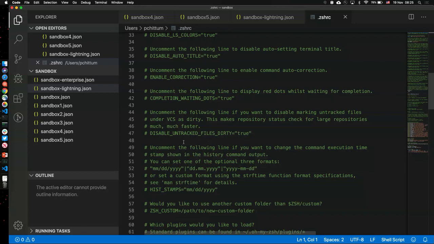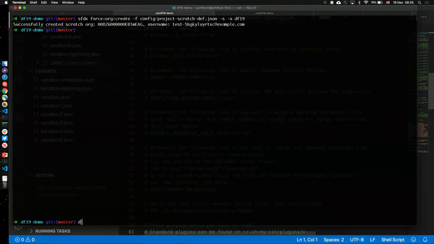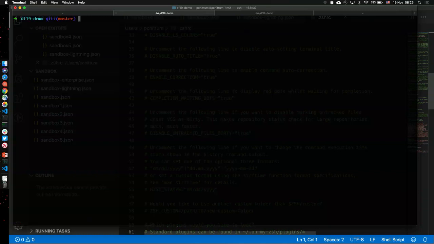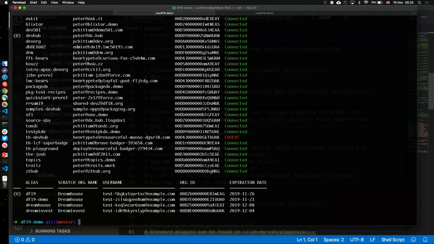Now, of course, one thing that you're going to want to do is authorize a bunch of orgs. So let's clear that out. If you recall, my alias was dx list. And that's actually going to do force org list. So I can see all of the authorized orgs, both by username and by the org alias itself. Remember, in my example on the slide, I didn't reference a username. I referenced a shortened name for my org. So those are all of the orgs that are up there.